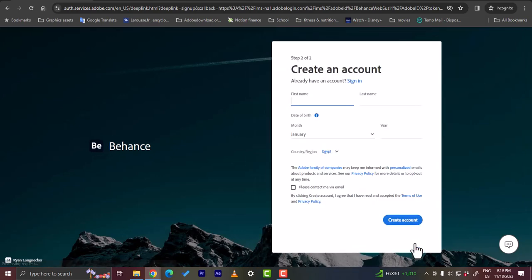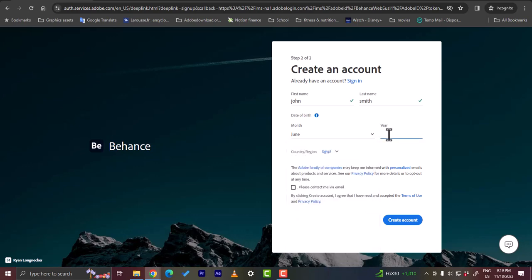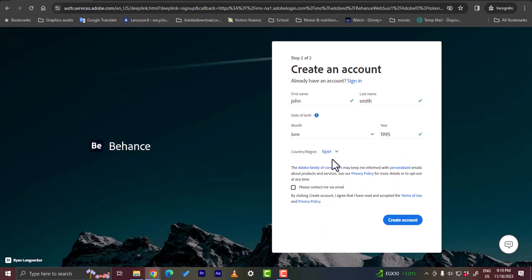Okay, now let's continue. You have to enter some info like your first name and your last name. Okay, date of birth, let's choose a month, and a year. I'll enter like a random year. However, you should of course enter your correct information. My country, it detects that my country is in Egypt. However, I can change it to whatever country I want to. However, I will leave it as it is. Now let's create our account.